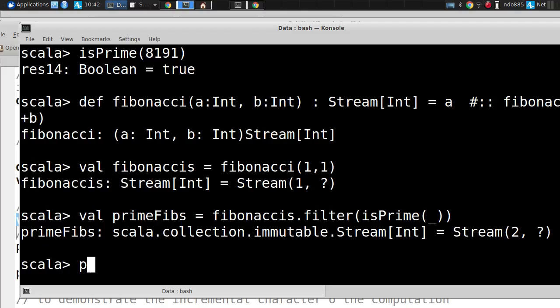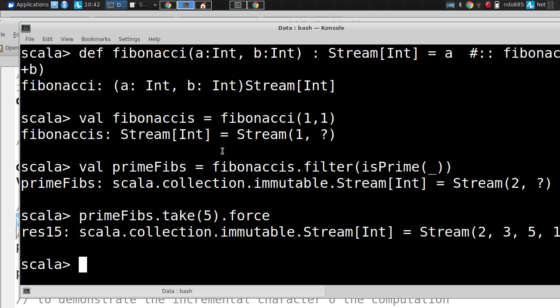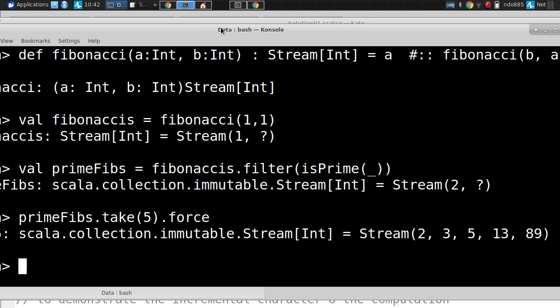The first of them is 2. Prime fibs dot take 5 dot force. Here's the first 5 prime Fibonacci's.